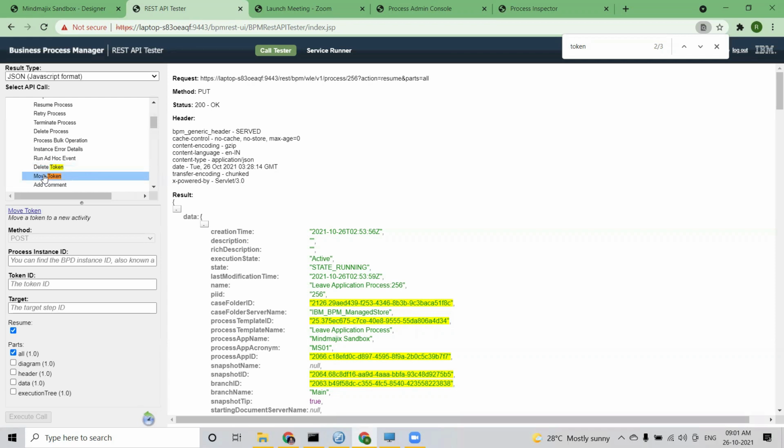Have move token. Very, very important. This is the thing which I wanted to show in the first go. Move token, guys, is one of the most important cleanup activities that we perform in production.